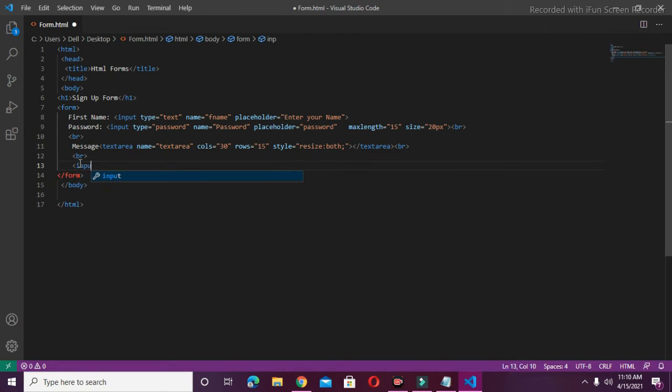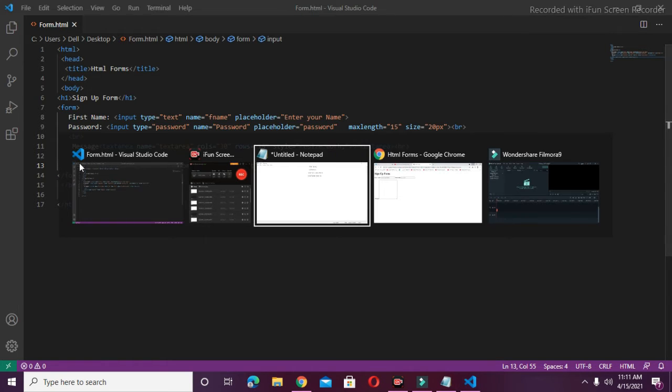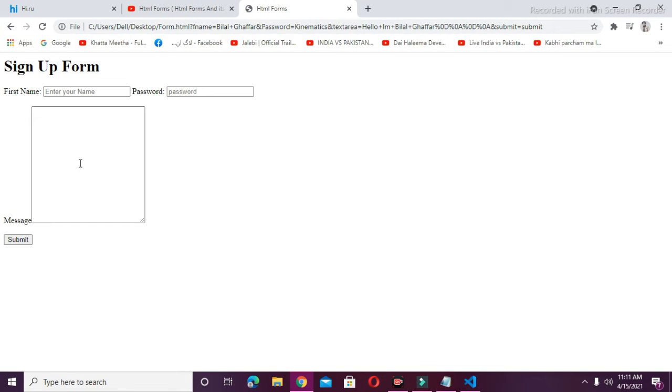We'll write here input and type equal to submit, and name is equal to submit, and value is also equal to submit. I will simply close this and save this. I will move back to my browser and run this. So you can see that the submit button has appeared.